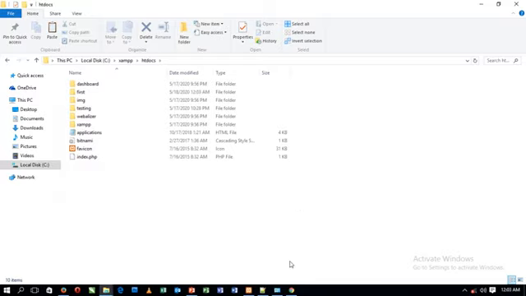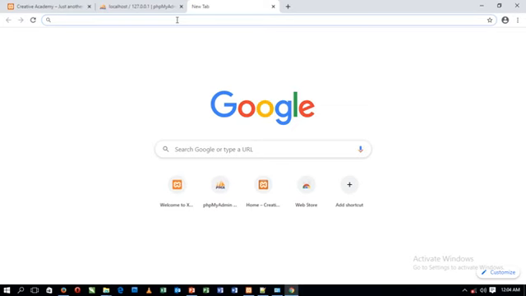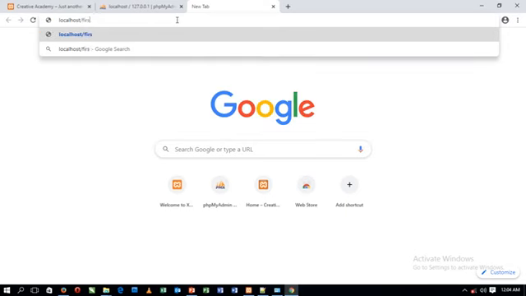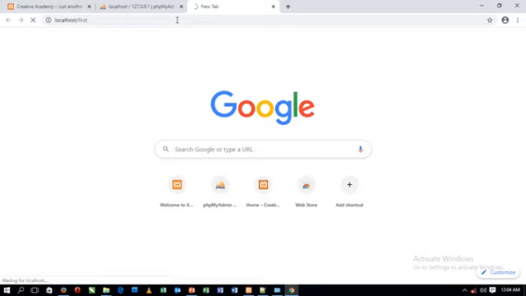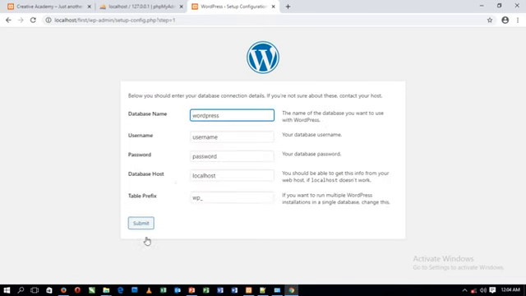So now how do we install this? Go back to your Chrome, click on a new tab, don't mind my video buttons. Then type localhost slash the name of the folder we just created, which is first. Then enter. Then we have this. It tells you welcome to WordPress. This is the installation we're about to go through. So click on let's go when you're through reading all the information.